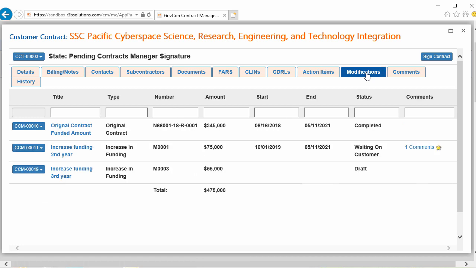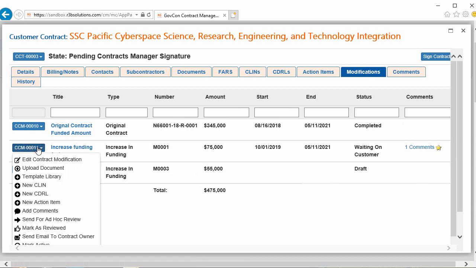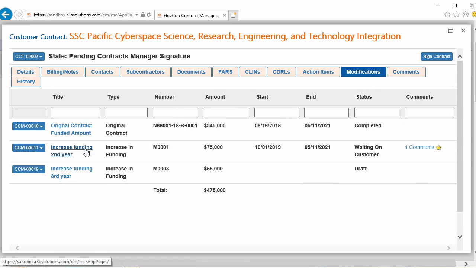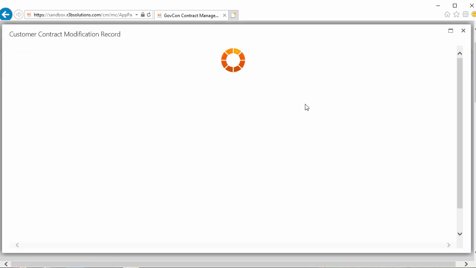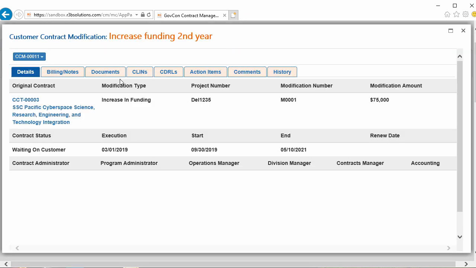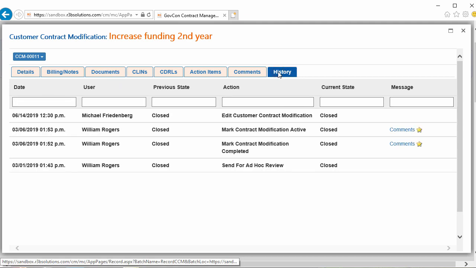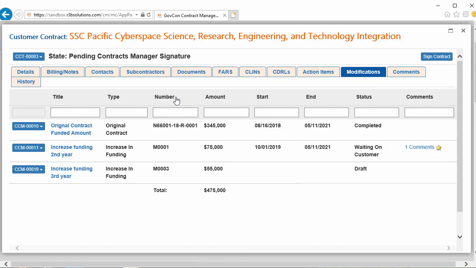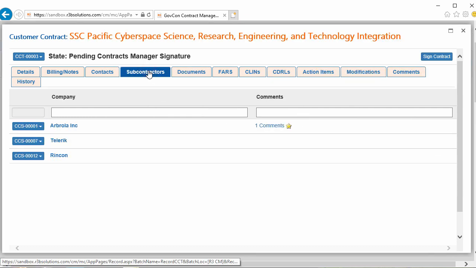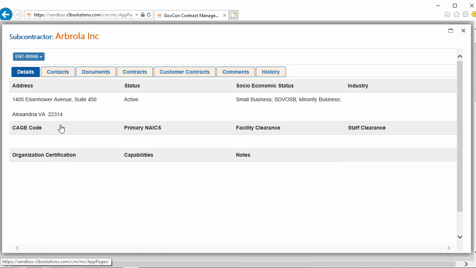We also support key related information. With contract modifications, each is like a mini contract. They each have their own modification record view, their own data and documents, routing, approvals, and history. You also have full support for subcontractors, subcontracts, and subcontract modifications.